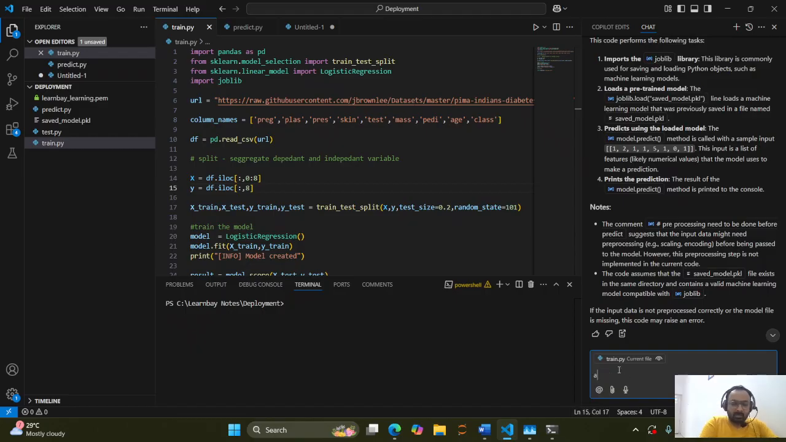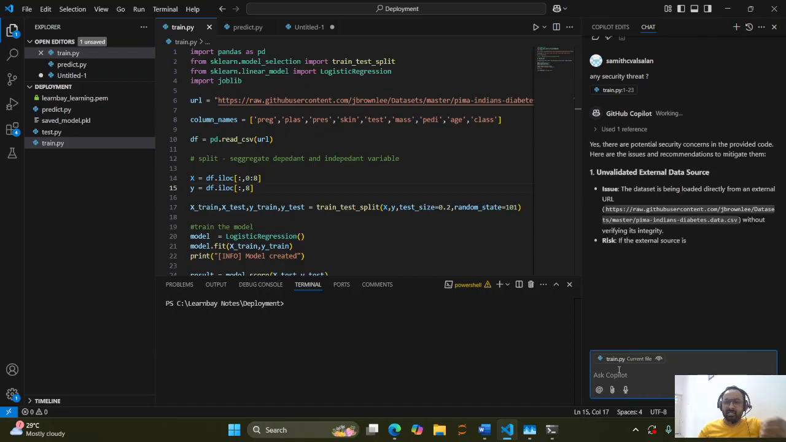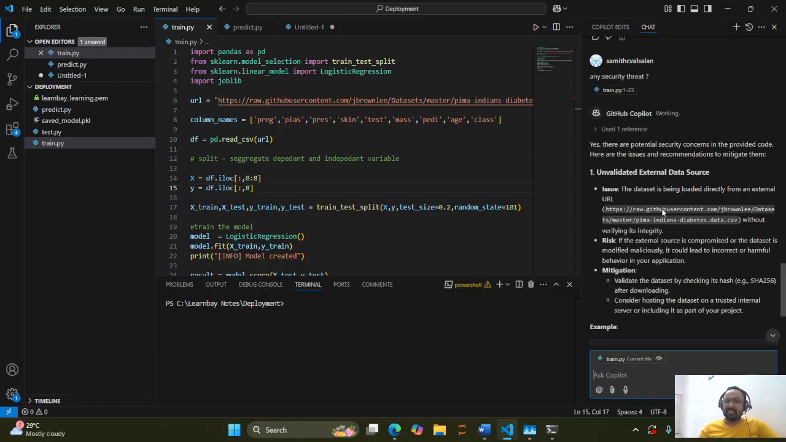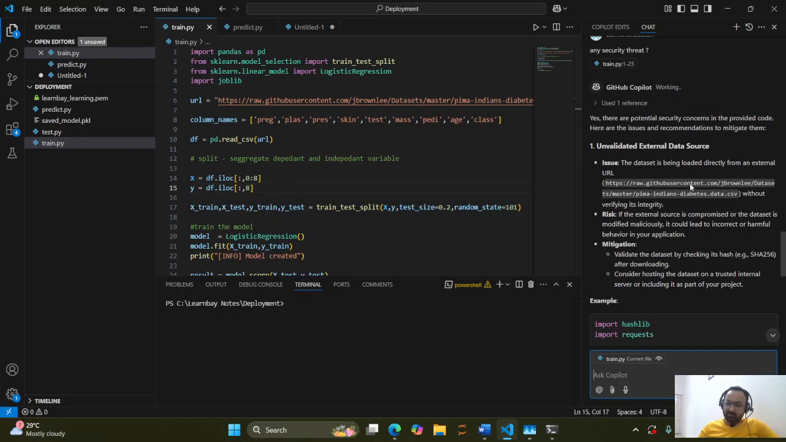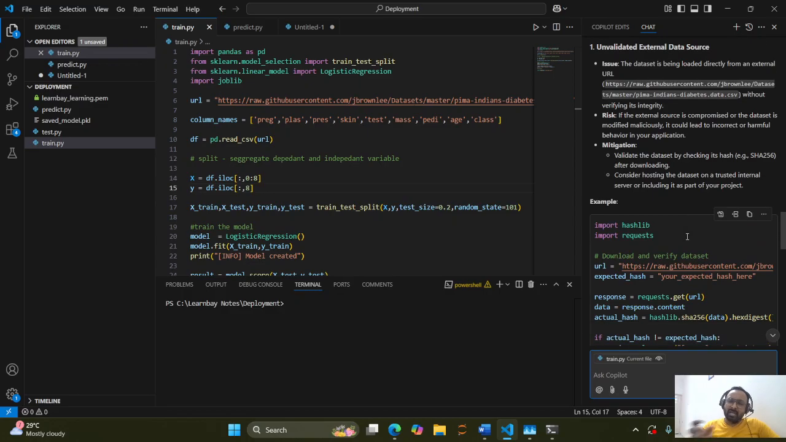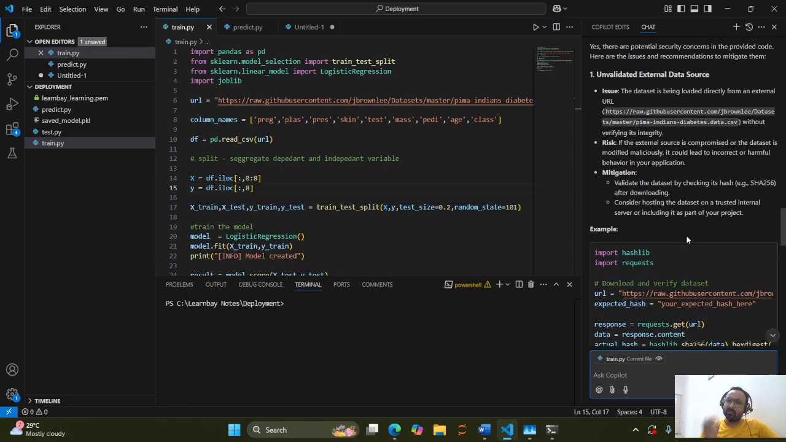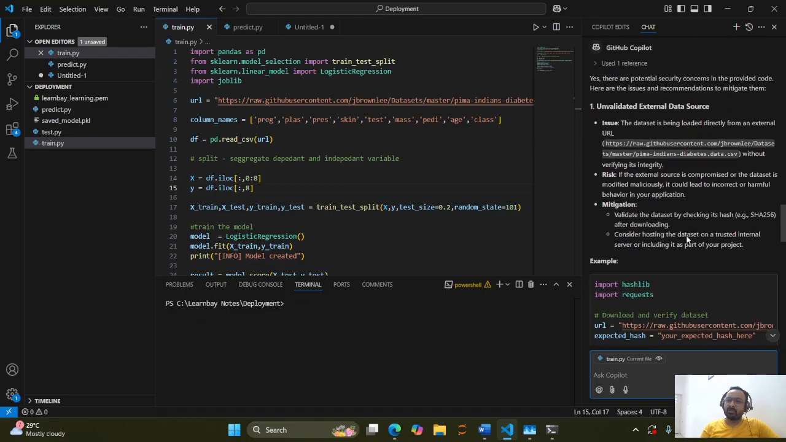Any security threat? I can ask these questions, right? Okay, does it observe any security threat? It says there are potentially security concerns in the code. Here is the issue and recommendations, right? Because we are referring to these files without verifying their integrity, right? So we are taking the files from the outside. Like that, you would be able to understand and make use of this code more efficiently using Copilot.